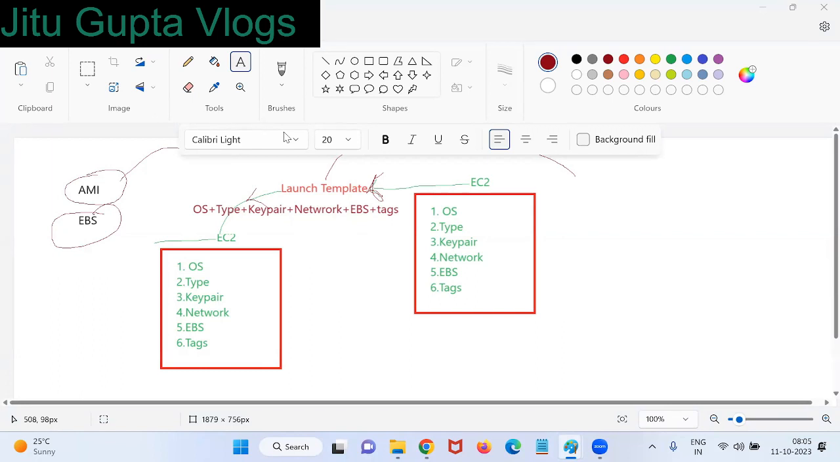Adding online. What is auto scaling? Increase, or need to stop the server, Bharat? Sorry, no need to stop the server. Okay. Adding the server or removing the server.